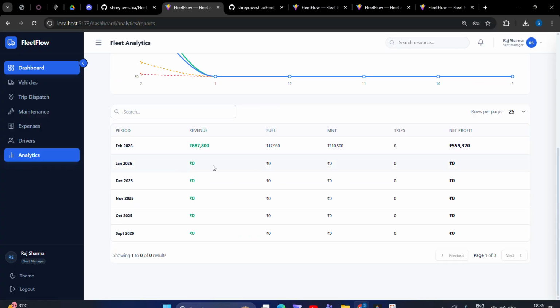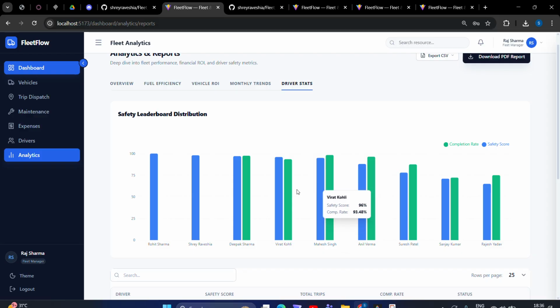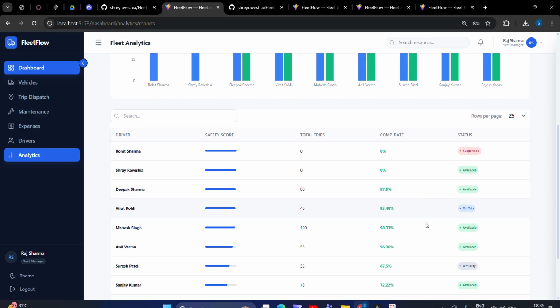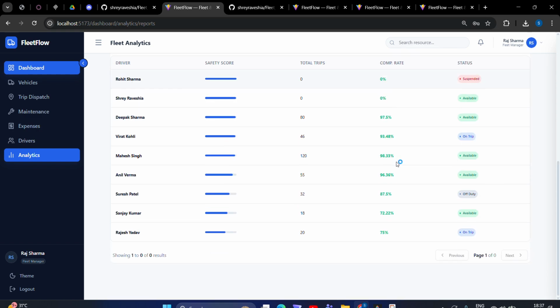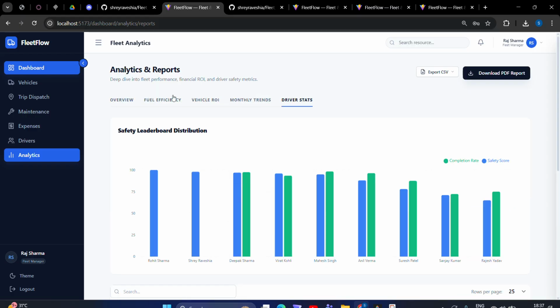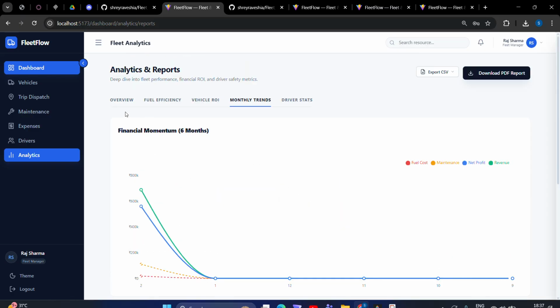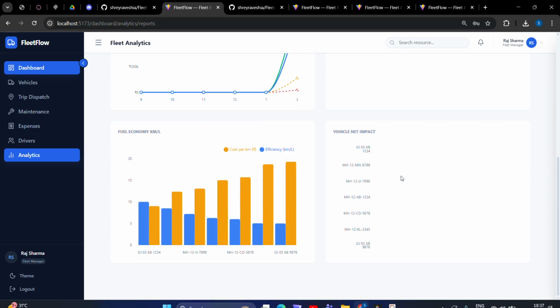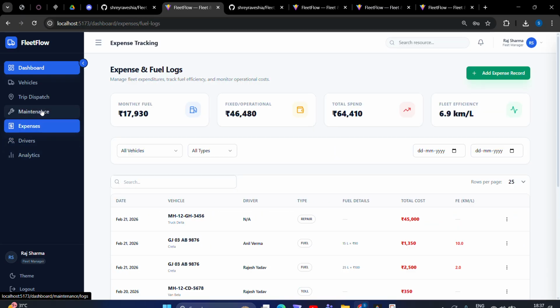Net profit, we just created this one. Total trips in the month of February, and we get to see this 5,59,000 profit. And driver stats: we can see the safety score of every driver, total trips each driver has made, and their completion rate. This was all: fuel efficiency, vehicle ROI, monthly trends, overview. This is all about my project, FleetFlow.